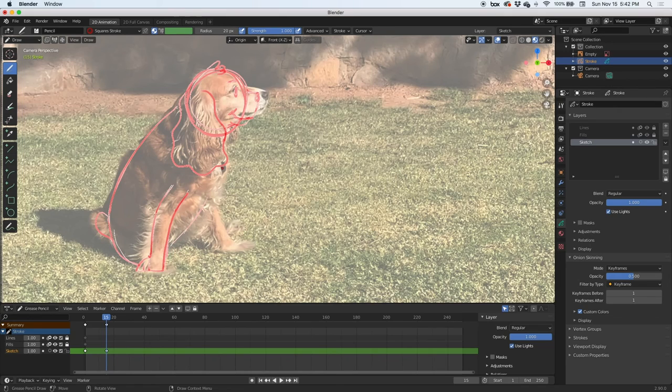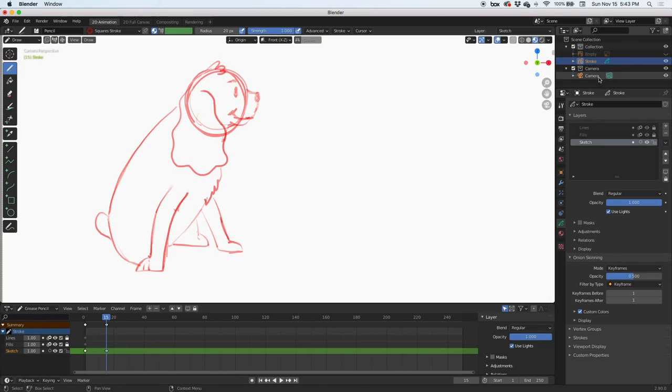Here, I'm going to do the chest, and then I'm going to do the other arm. And then the other leg, you can't see it, but I'm just going to assume that it's there. And the other paw, it will be right here. Let's turn off the background for just a minute. I'm going to turn it off here in the outliner, and I want to see what that looks like. That looks good.